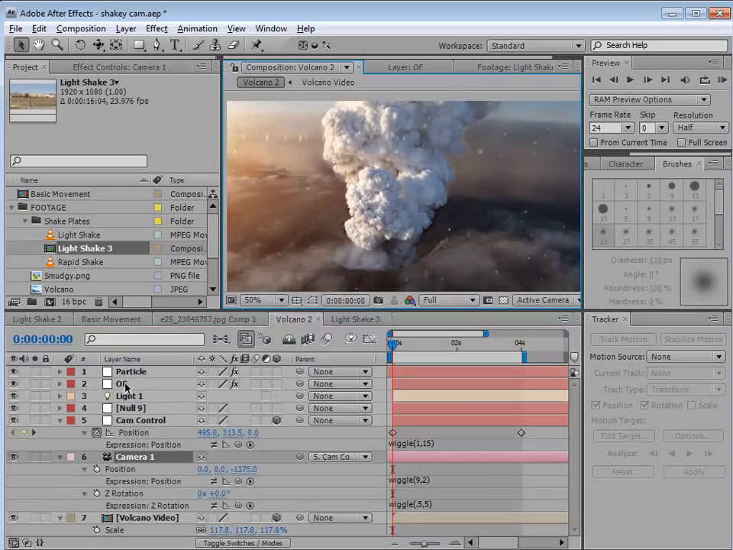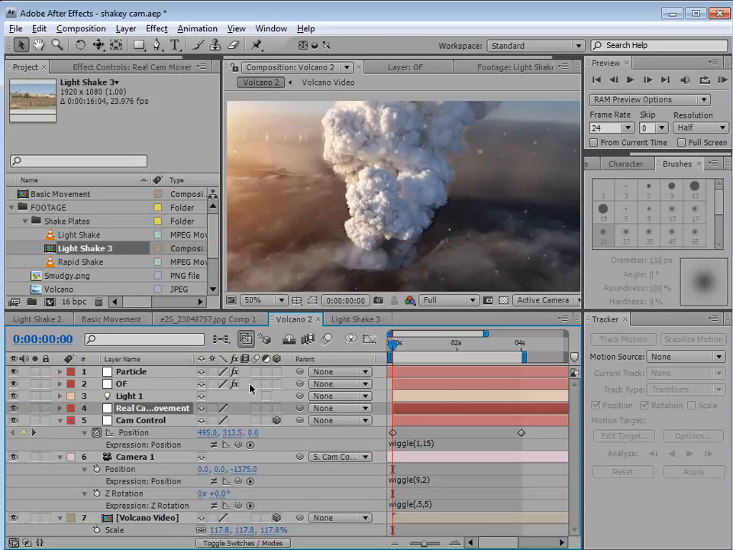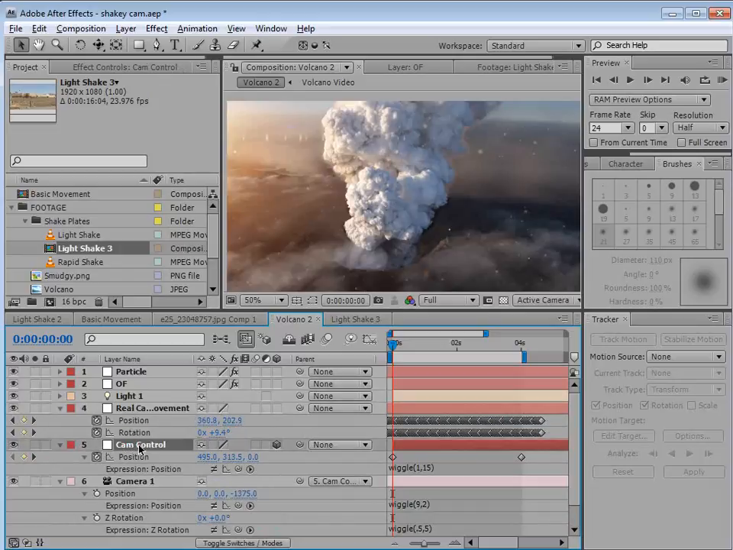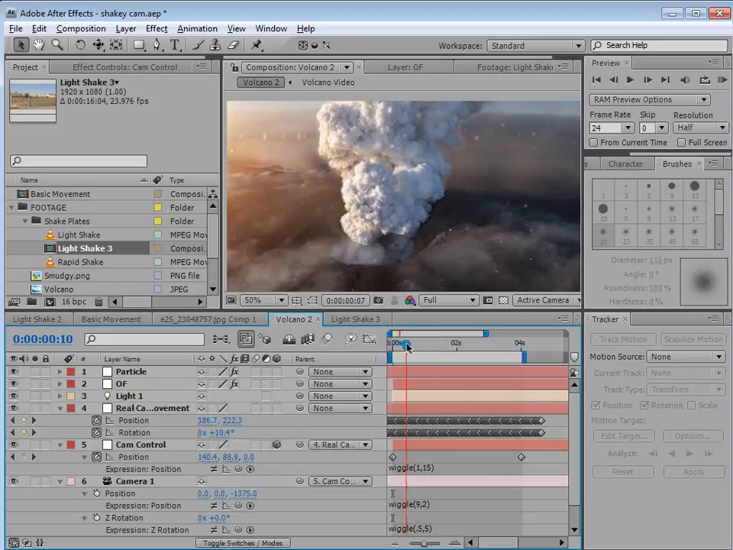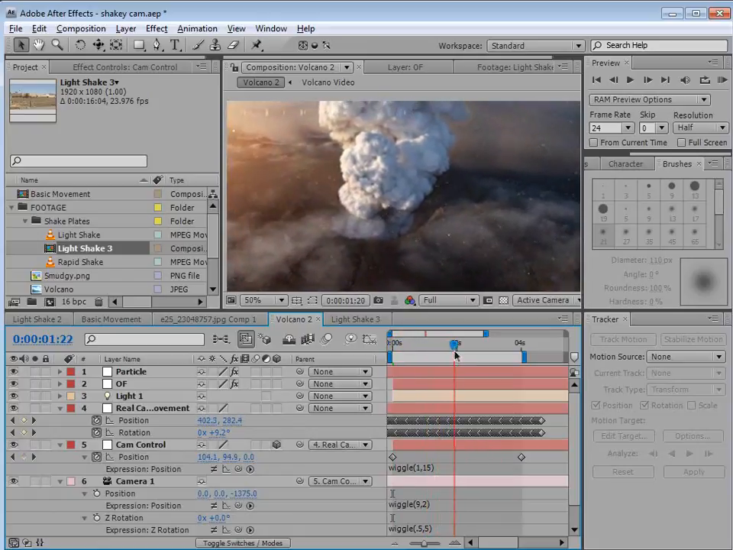We'll take our, let's see, our null object. This is our real cam movement. And if we hit U, we can see all that tracking data. So we'll slide it over. And basically, we'll take the cam control here and we'll parent it to the real camera movement. And so now we should have a very rugged, very natural looking movement.